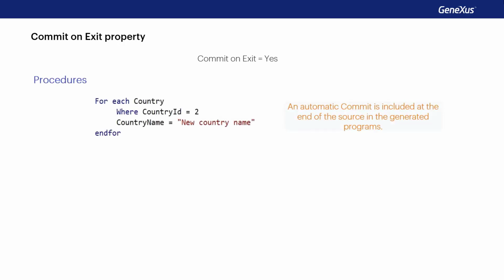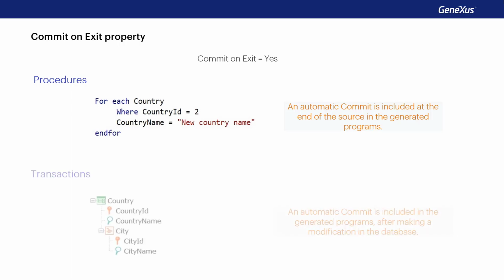In procedures, an automatic commit is included at the end of the source in the generated programs. In transactions, an automatic commit is included in the generated programs after a modification is made in the database. That is to say, after inserting, modifying, or deleting data, and immediately before executing the code associated with the rules conditioned to the after complete triggering moment, and the code associated with the after TRN event.